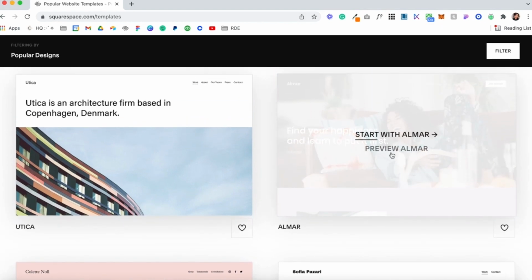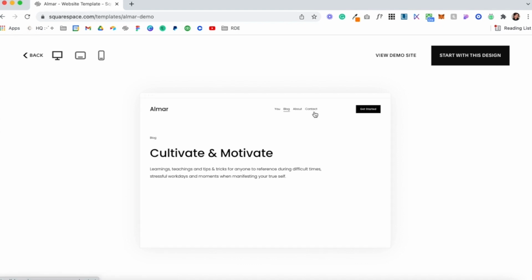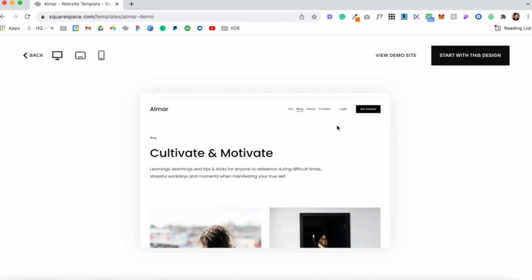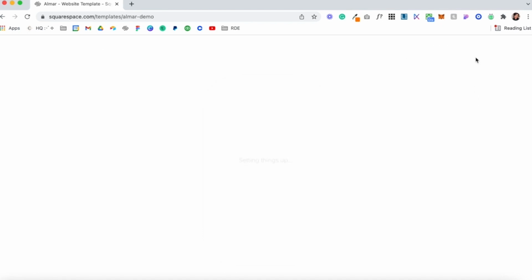So if you want to preview a site, just hover over it and select preview. This will allow you to play around with the site and look at all the various different pages before committing to it. You can view it on desktop, tablet or mobile. All Squarespace websites are mobile responsive. So once you find a design that you like, hit start with this design.